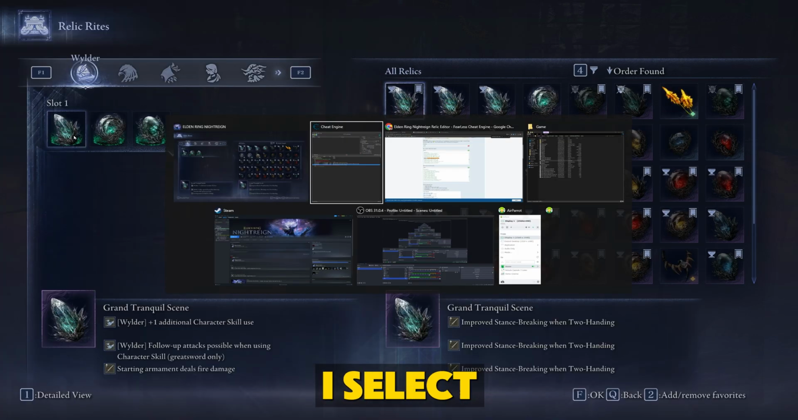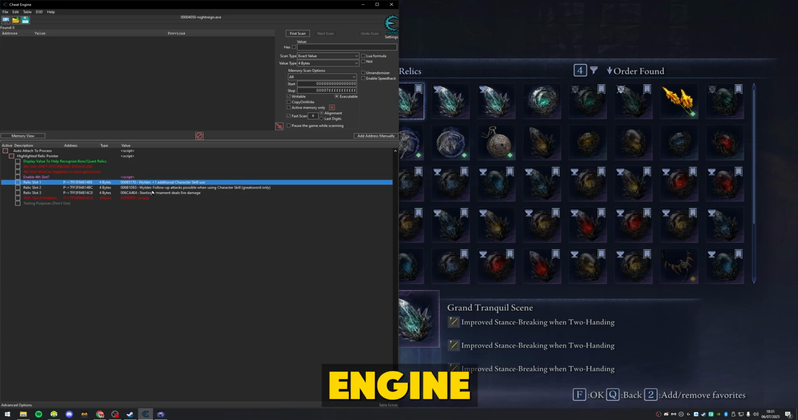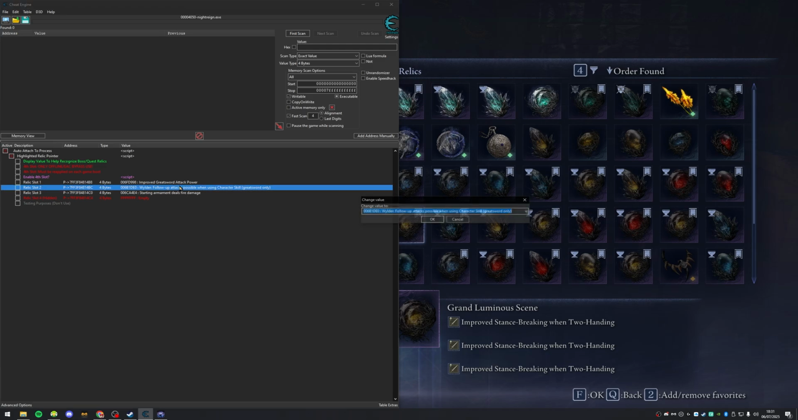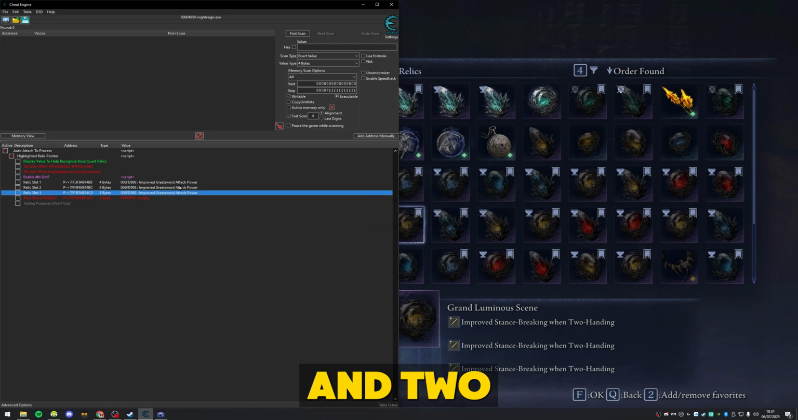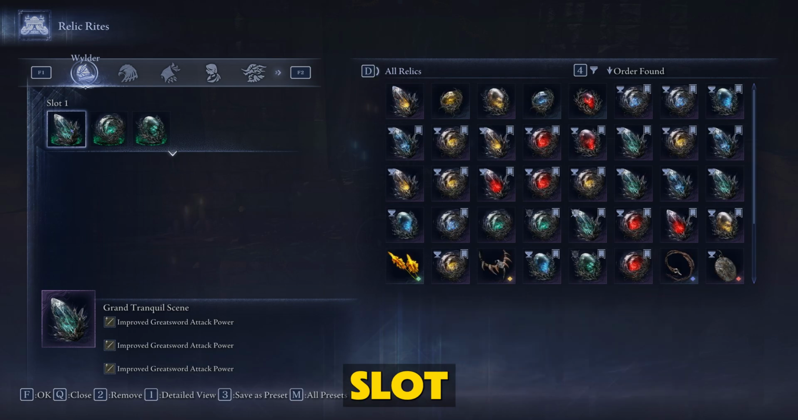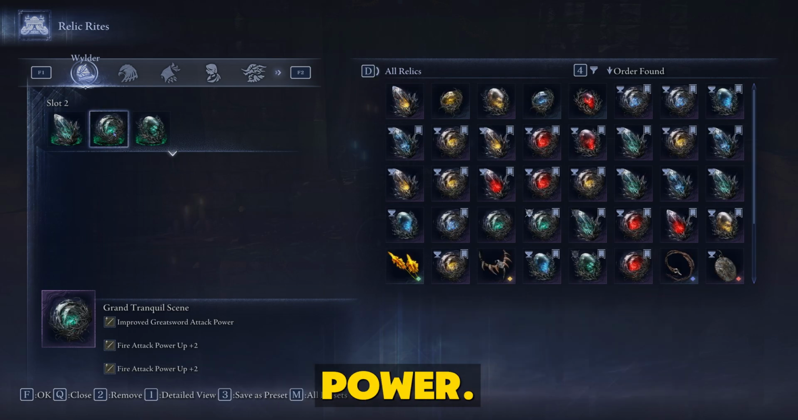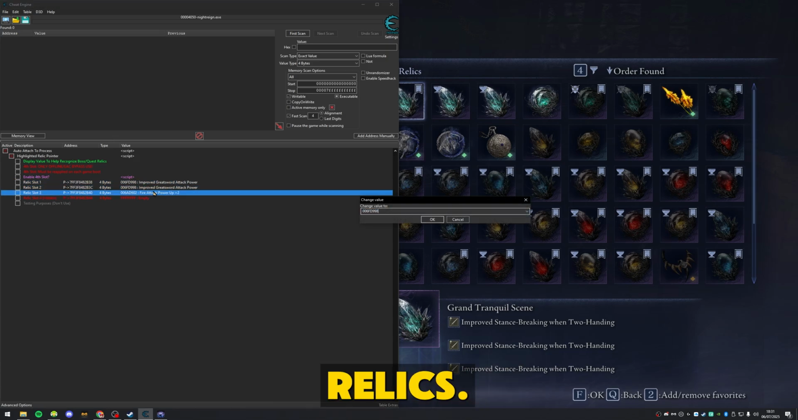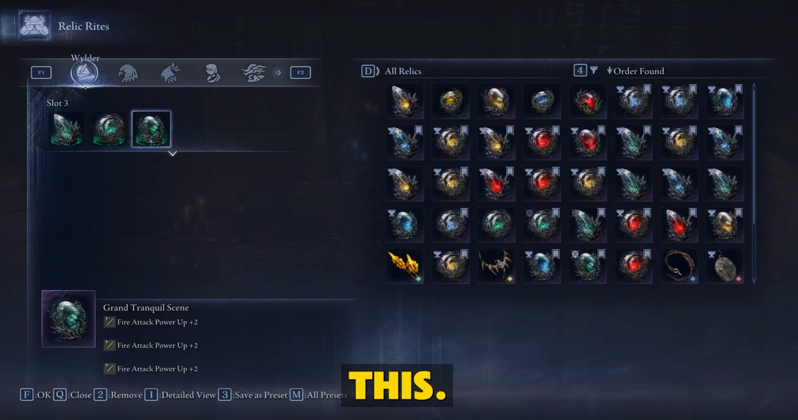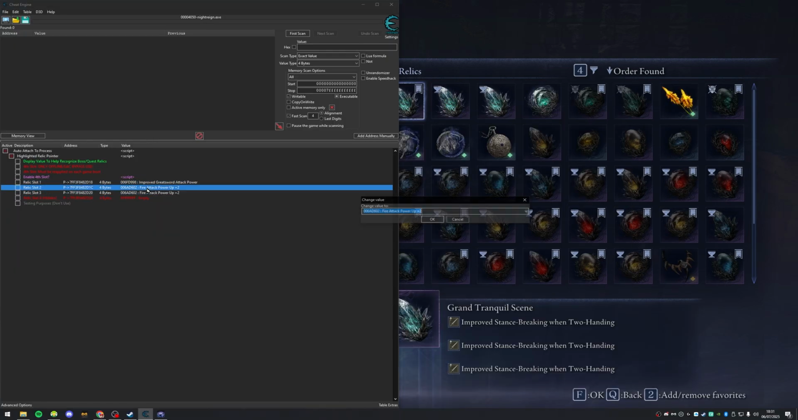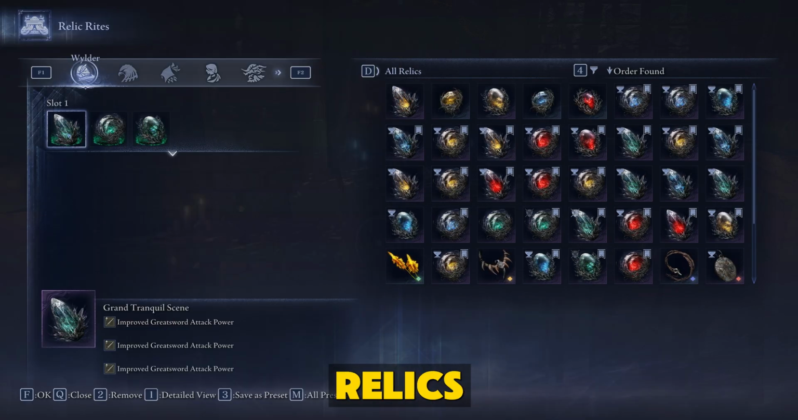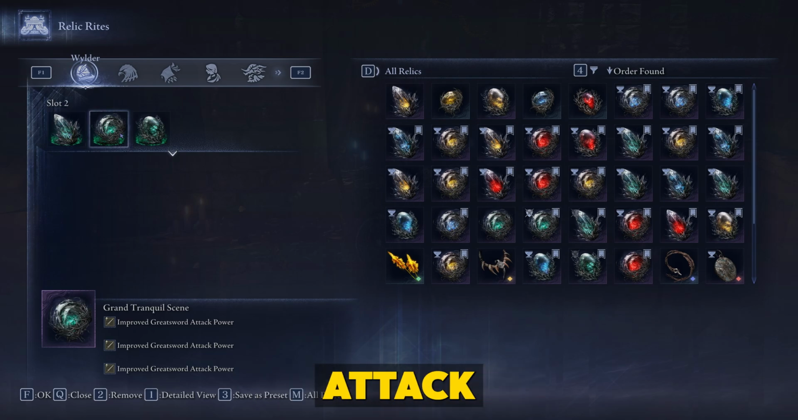Once I slot, I select, and then the Cheat Engine will recognize which relic IDs are already connected. I'm going to paste all three in relic slot 1, 2 and 3. And now the first slot will change into improved greatsword attack power. I'm basically just going to do it for all these relics. So 1, 2, 3 will also have this. So that's done, and now all three relics should have the improved greatsword attack power.